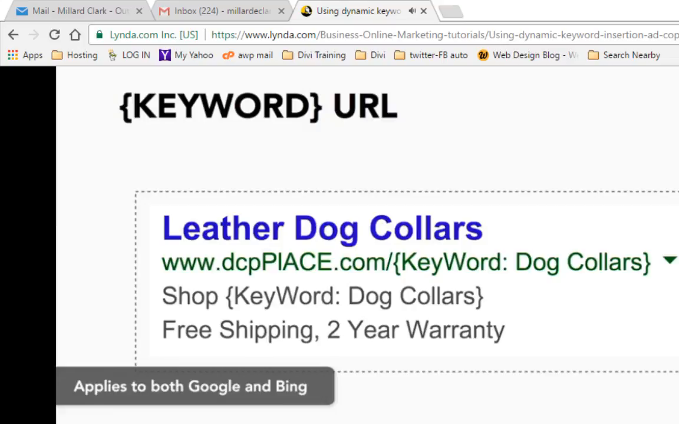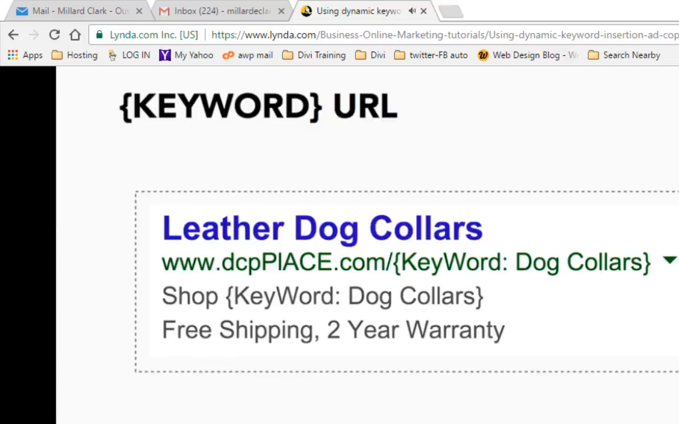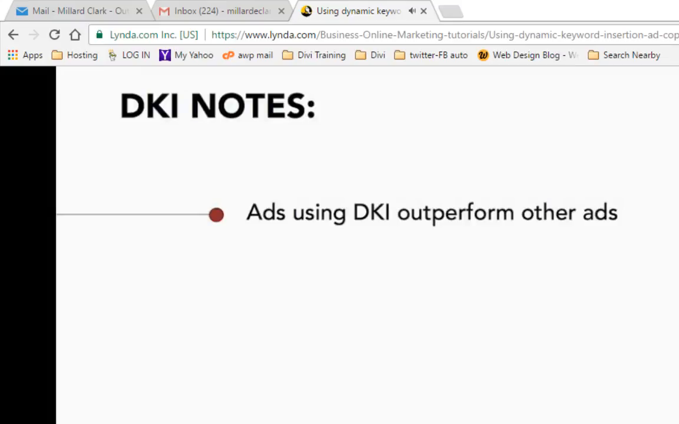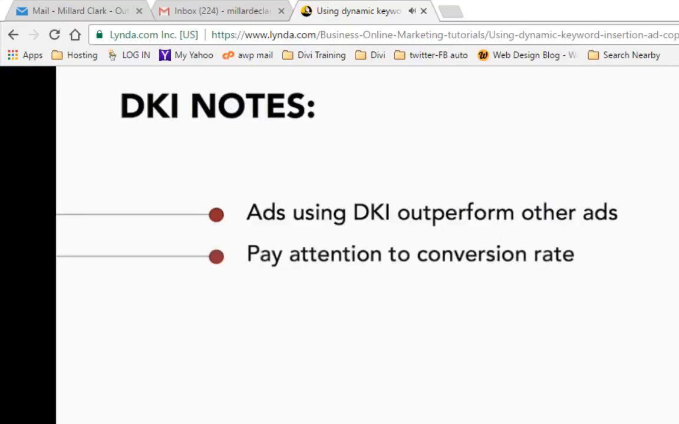This is the most popular and most successful way of driving up click-through rate, but it can also be used in the body copy of the ad and the destination URL as seen here. On average, an ad using DKI will outperform an ad that doesn't use DKI in terms of CTR, or click-through rate. However, this is not necessarily true for conversions. Make sure that you are looking at conversion rate when determining the success or not of a DKI ad.